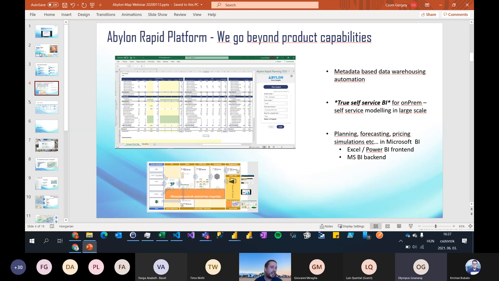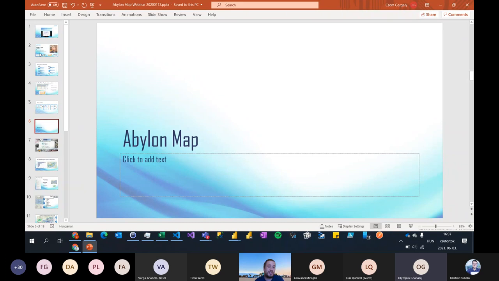We are always trying to find those problems which are not easy or which are not possible. And this is how Abylon Map was figured out, and this is why we created it. First of all, we were requested by a railways company that had a problem in their data warehousing project, and we helped them to fix the solutions.